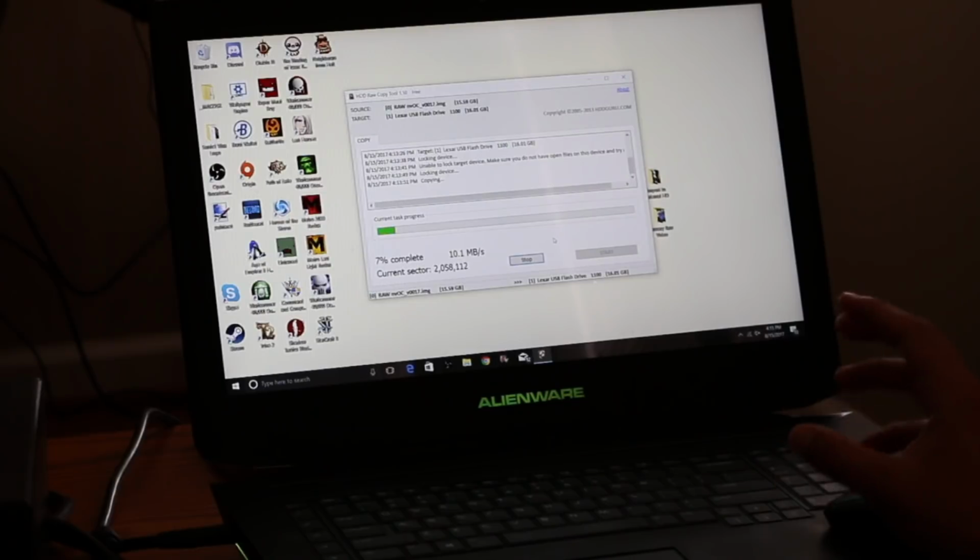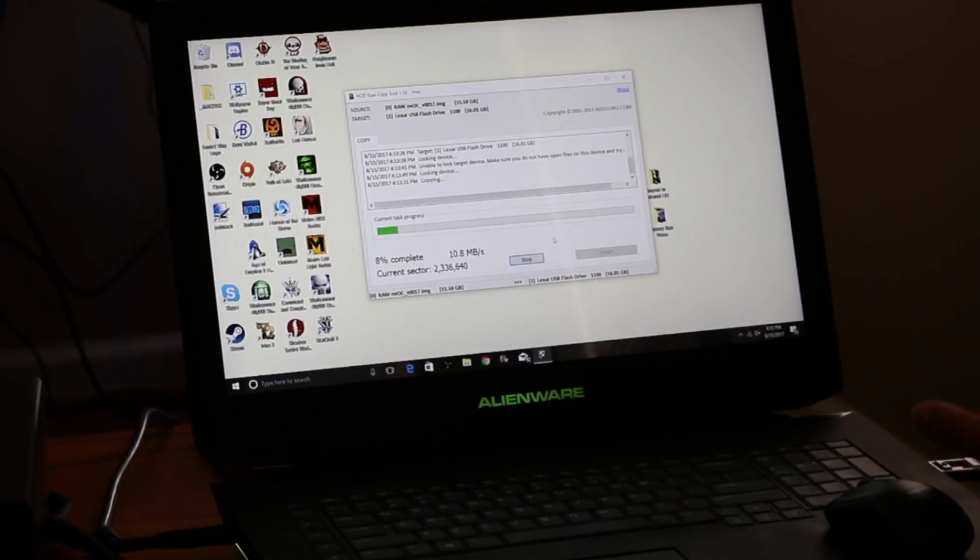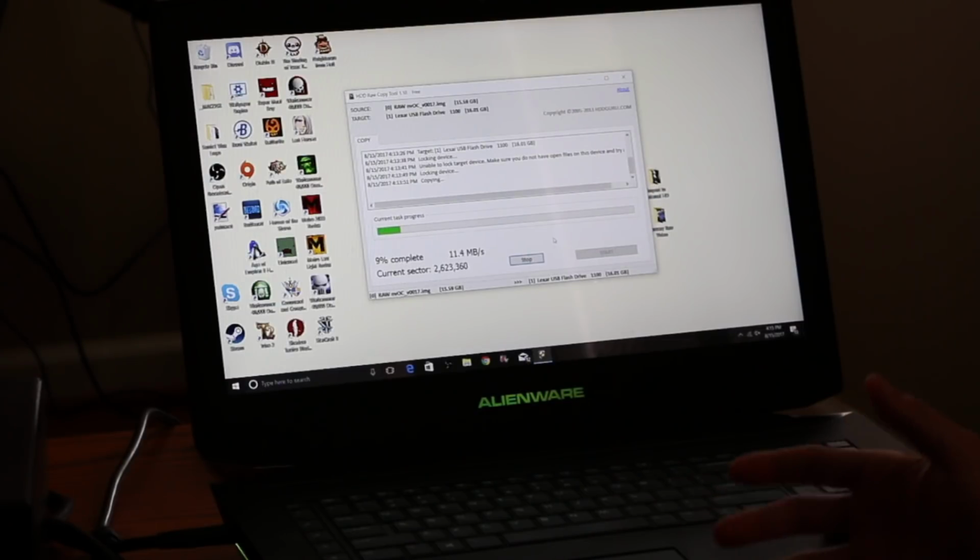Other than that, your computer is going to write it faster than mine. This is an old piece of crap Alienware. And furthermore, if you have the 32 gigabyte, it's going to write significantly faster than the 16 gigabyte, which is 16 purple, 32 orange.